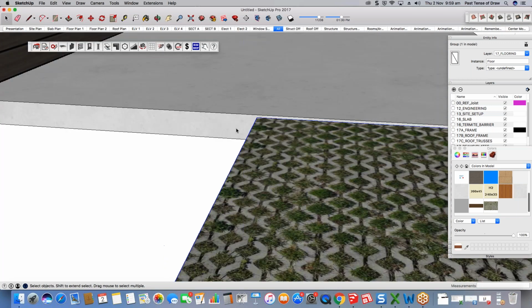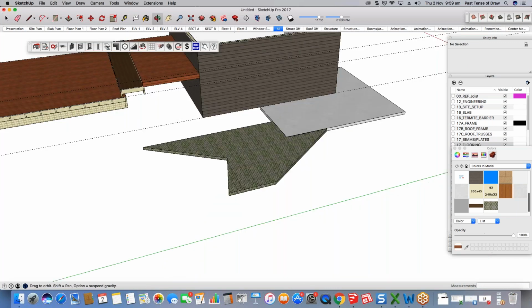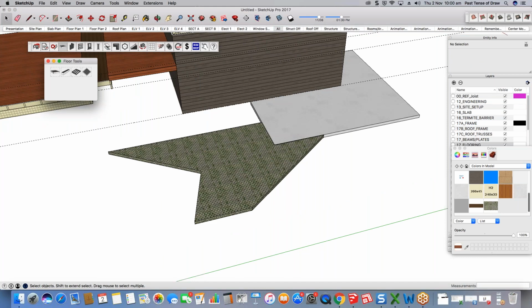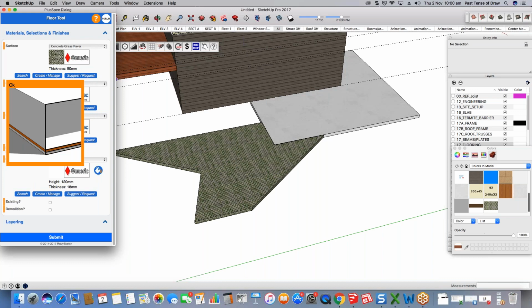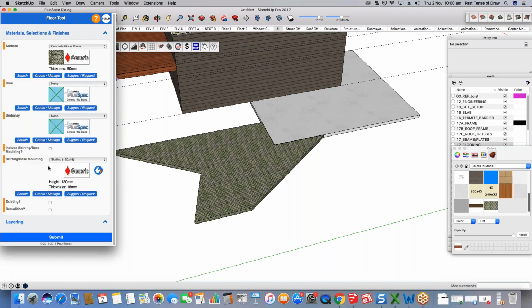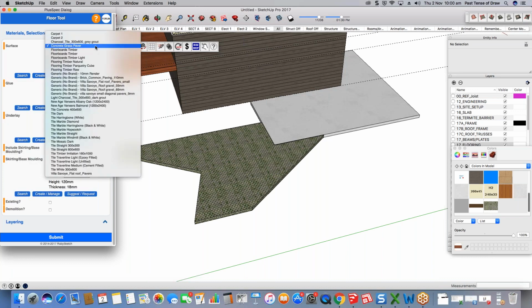This is the same for tiles. It's the same for grass. If you really wanted to quantify your grass, simply, again, go into your floor tools and create a grass layer. You can also then go through and even put glue, underlay, all of those kinds of things if you really need to. And obviously there's pavers.